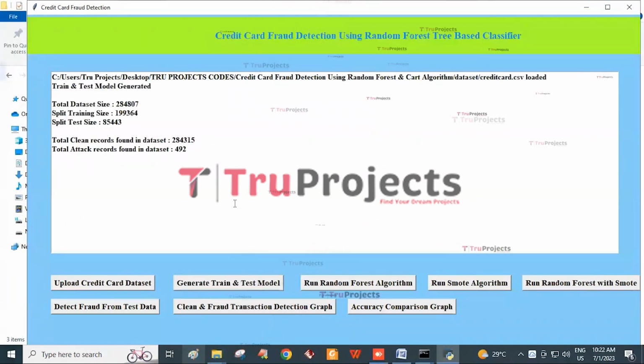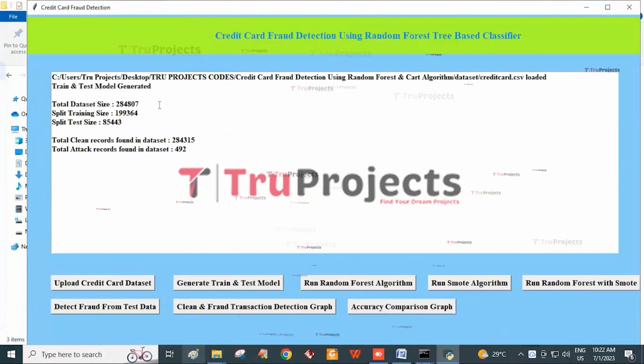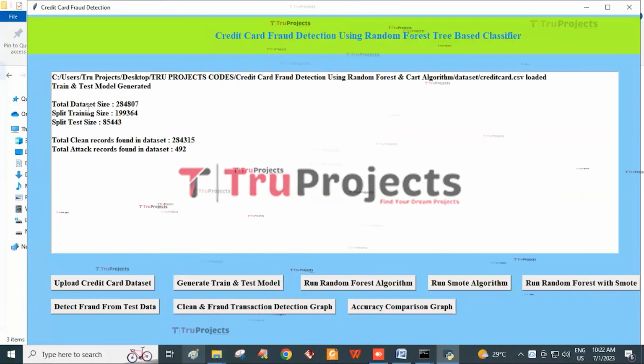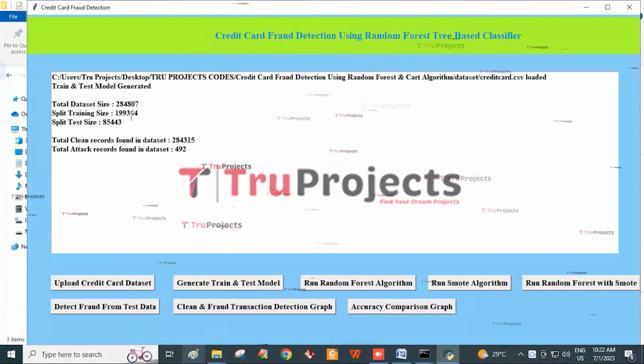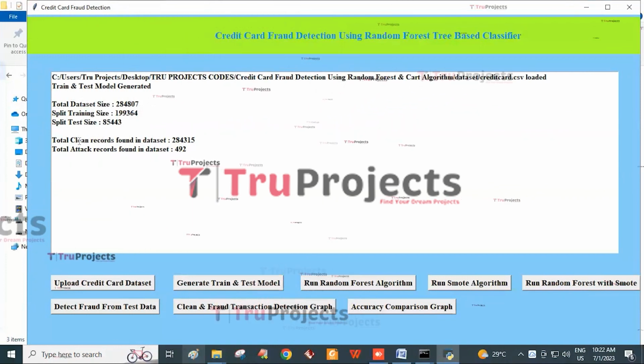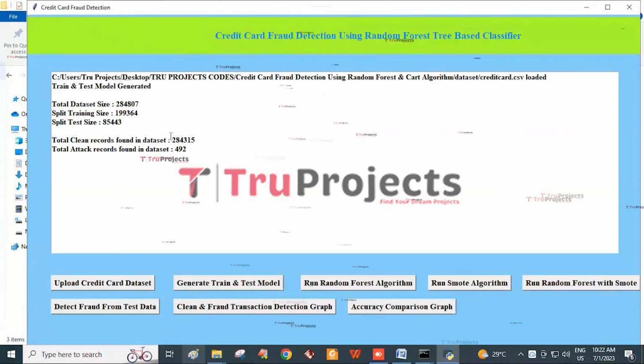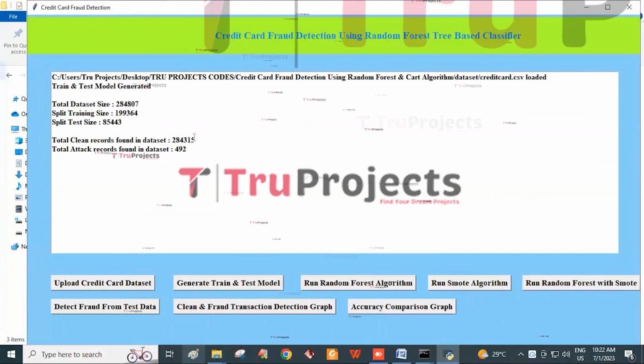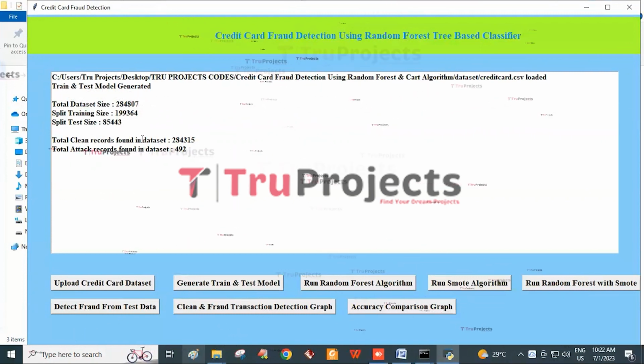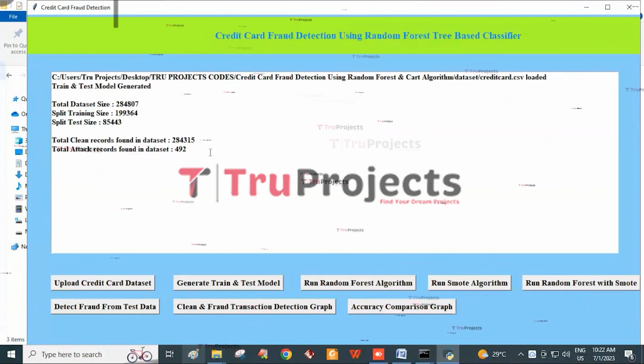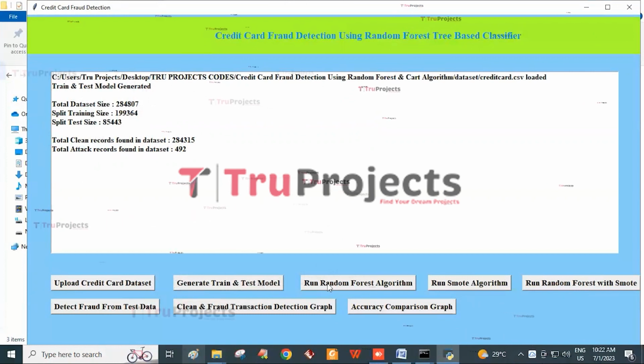Here it generates a trained model for the random forest classifier. Here it gets the total dataset size, and it splits the dataset into training and testing parts of this number. The total clean records found in this dataset are 284315, and the total attack records found in the dataset are 492. Then click on the run random forest algorithm button.